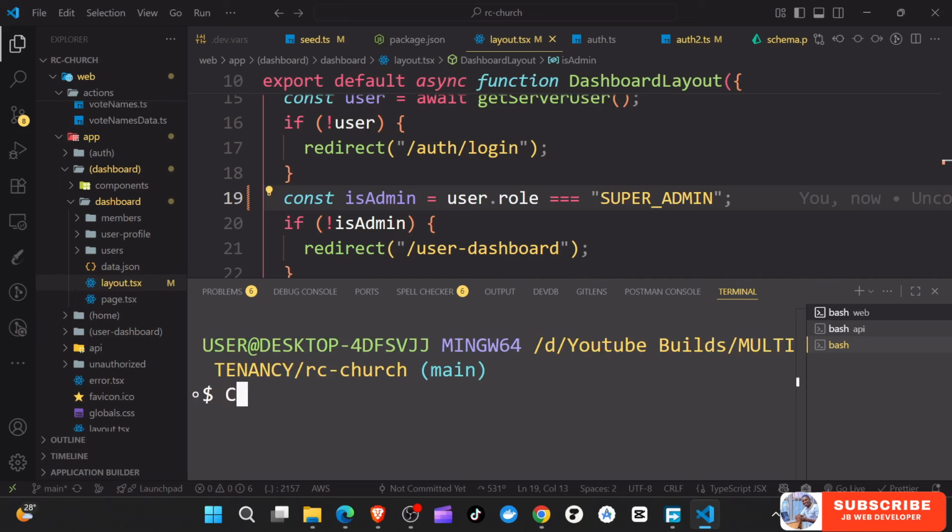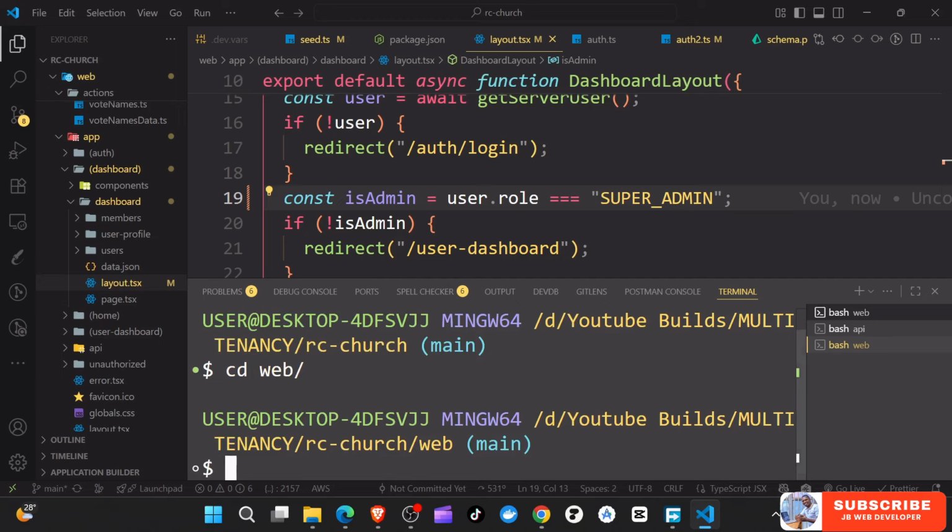I'm just going to say cd web. I'm just going to move the web ones up. So I'm just going to go here and say git status. Okay, we just made some changes. I'm just going to say git add. Okay, I think we just need to go outside.